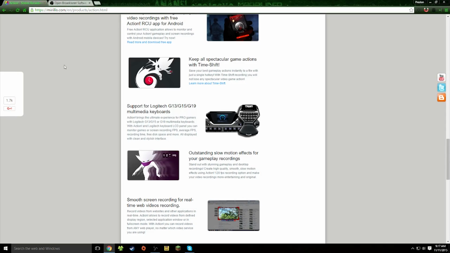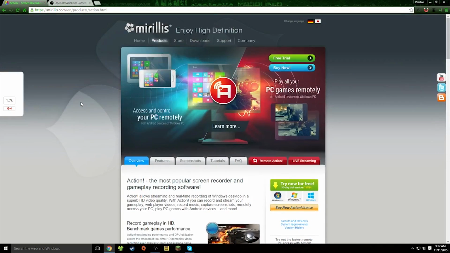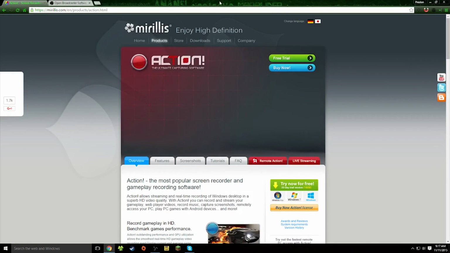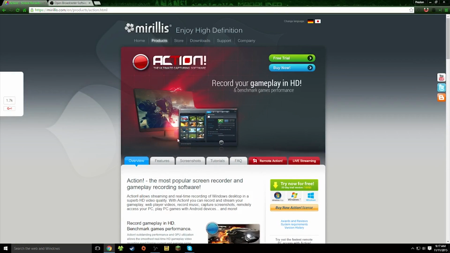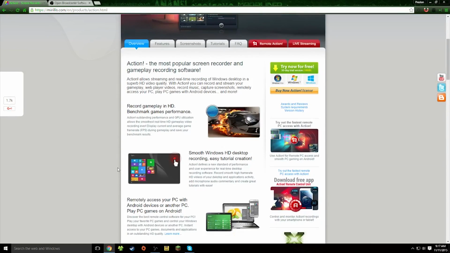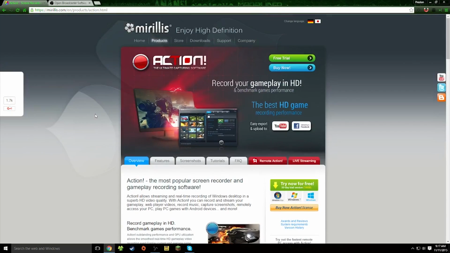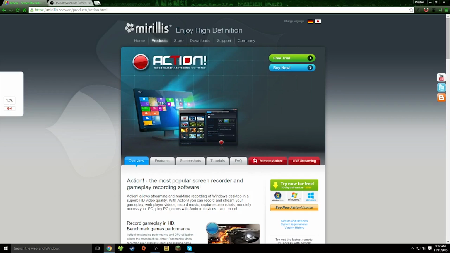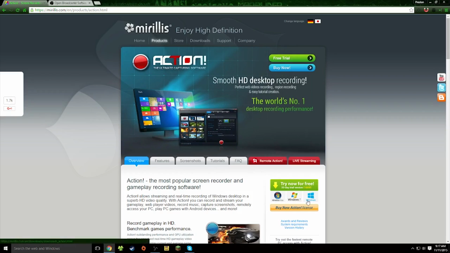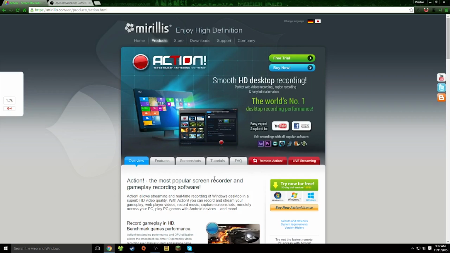And then there's this new option that people are pretty happy with. It's called Mirillis Action, and essentially it's the same thing as Bandicam. But the only problem is that I've noticed, or people have told me, that you can record screen only if you have Windows 7 or Windows Vista. So the Windows 8 and up guys are not going to be able to record screen with this.